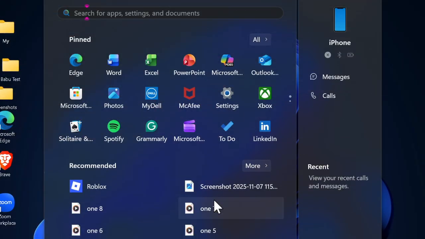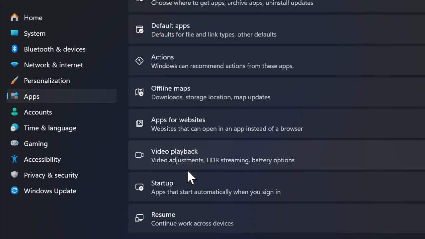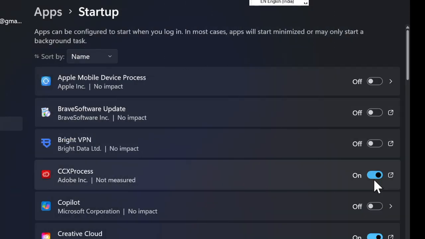Just open the Settings app on your PC. After that, choose the Apps tab located in the left sidebar. Then you have to scroll down a bit and choose the Startup option. Then you have to disable all the unnecessary programs from launching on startup.